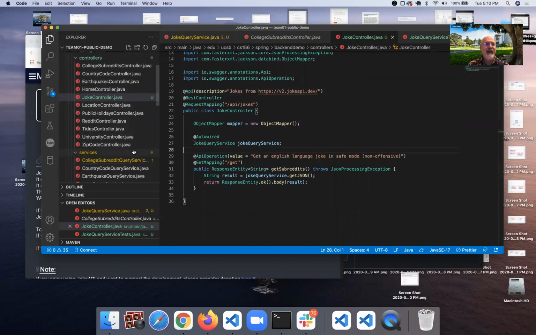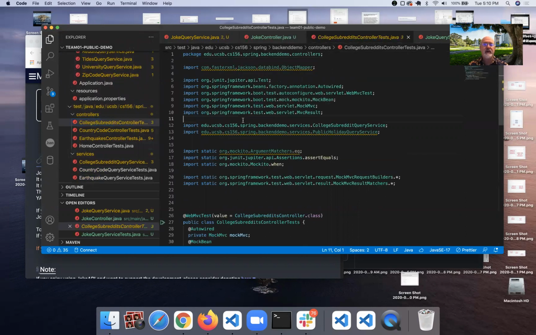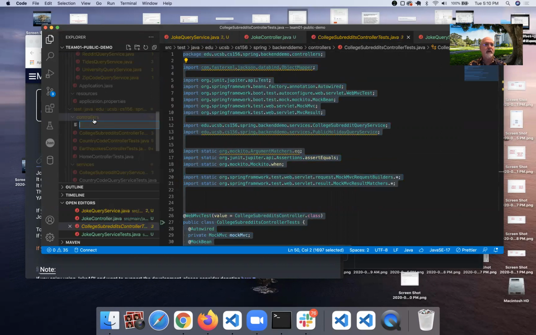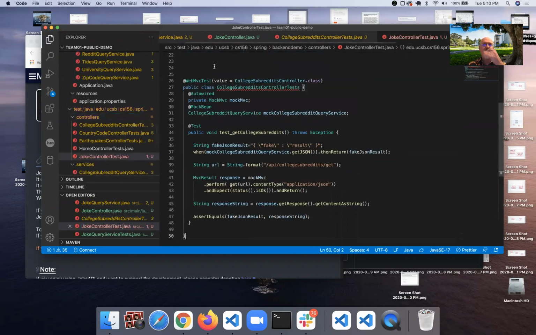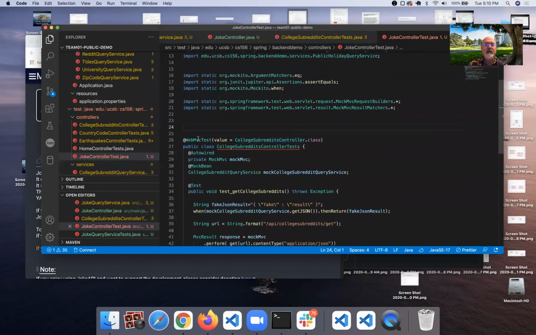Now, as for the test, if I go down and look at my college subreddit controller test, I can take that and I'll make a new file here, which is JokeControllerTest.java, and I'll paste a copy of my other file. So this is going to be WebMvcTest, college subreddits controller. No, this will be our joke controller. And we give it that.